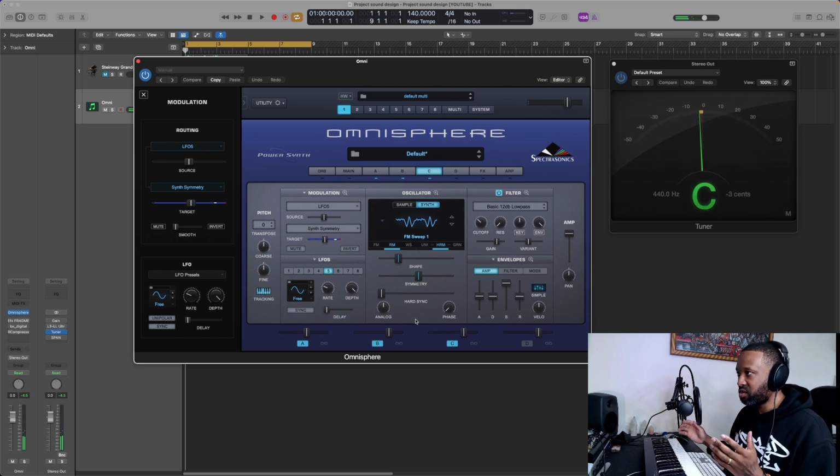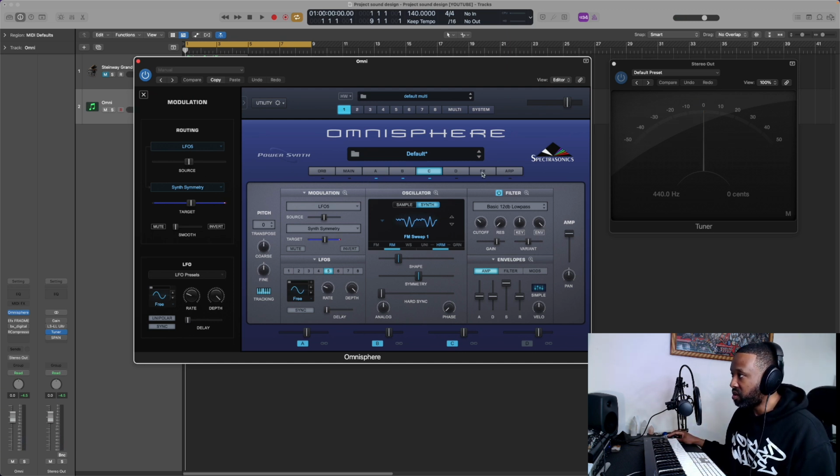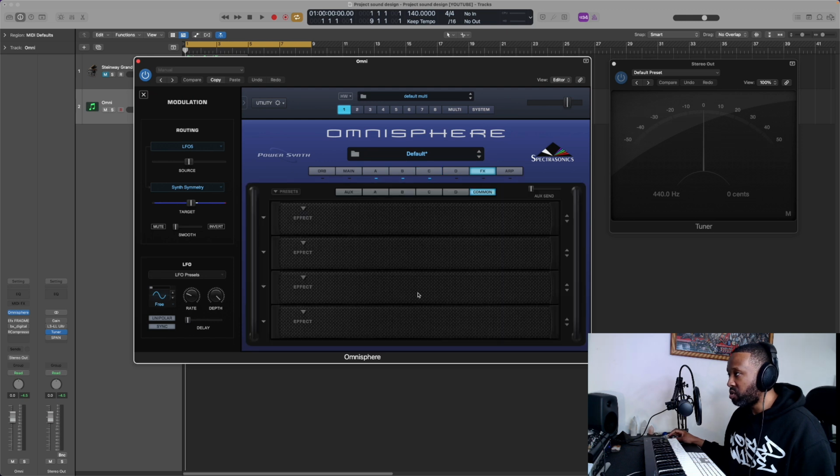Okay, now to finish off, I'm just going to add some effects, and to do that, within Omnisphere, you can come over here and click the FX tab, and then this window pops up right here, and the default setting is on common, meaning what this common option does is if I apply any effects here, it will affect all the oscillators together at once.